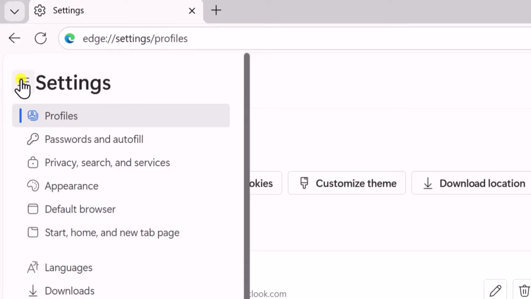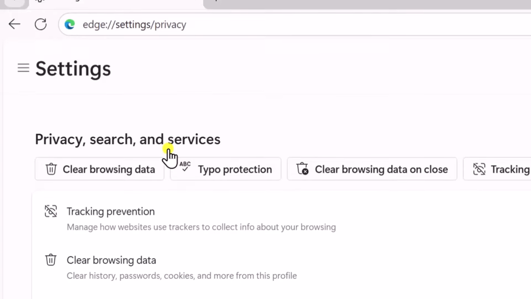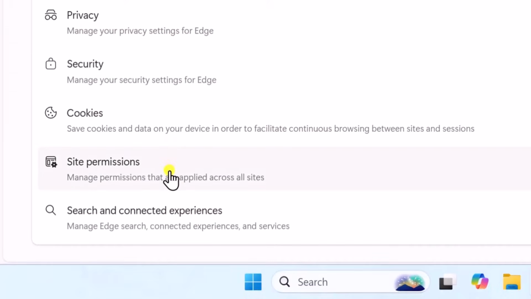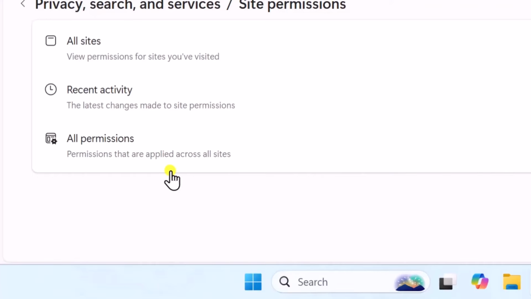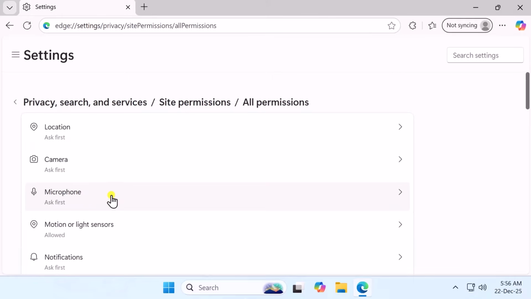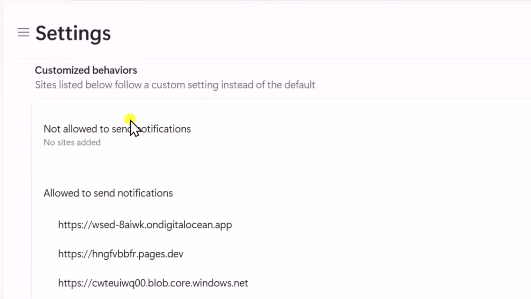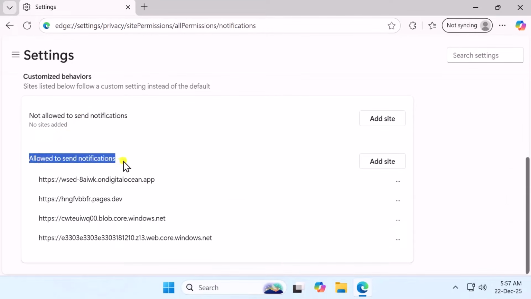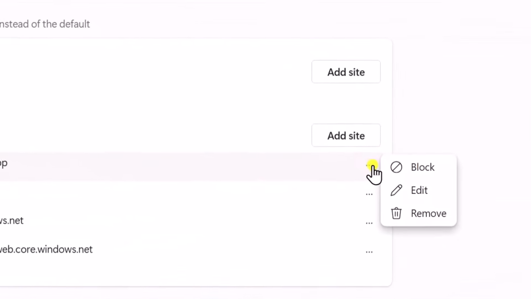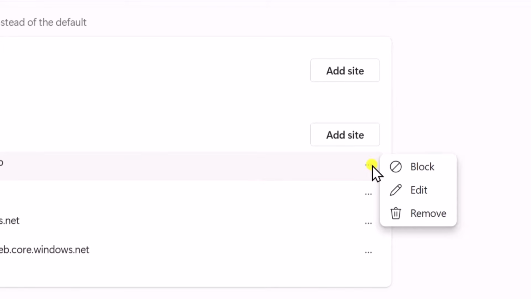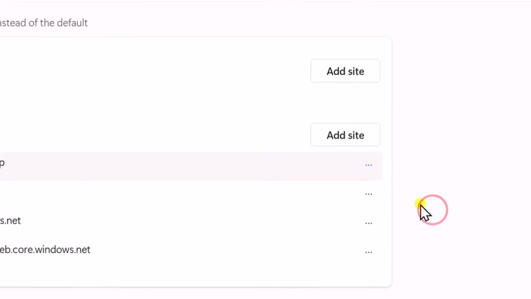On the left, click on Privacy, Search and Services. Scroll down. Click on Site Permissions. Then select All Permissions. Click on Notifications. Scroll down to Allowed to Send Notifications. Click on three dots next to Suspicious Websites and select Remove.